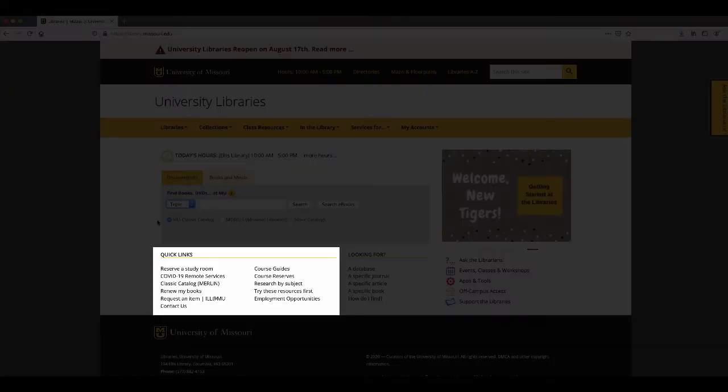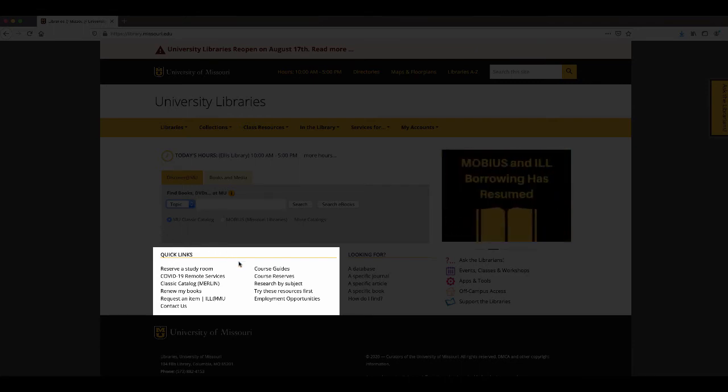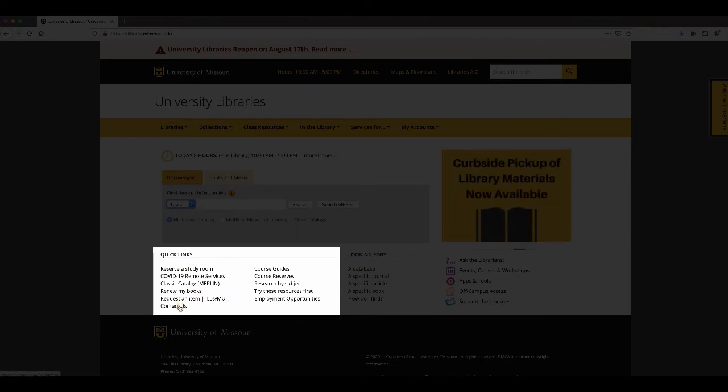Quick Links at the bottom offers you the most commonly sought information and links to further guides with more in-depth information like course guides. You can find other resources like a link to reserving study rooms or Renew My Books to access your library account. You can use Contact Us to speak to a librarian or ask a question.